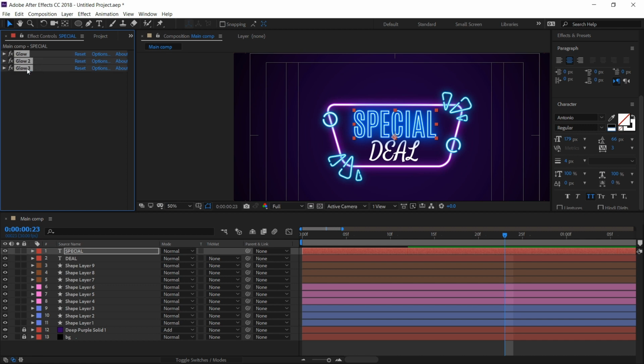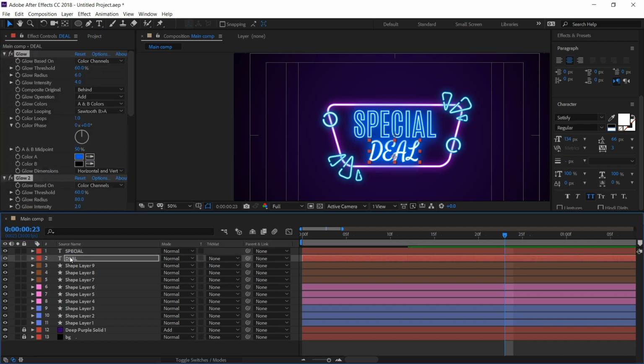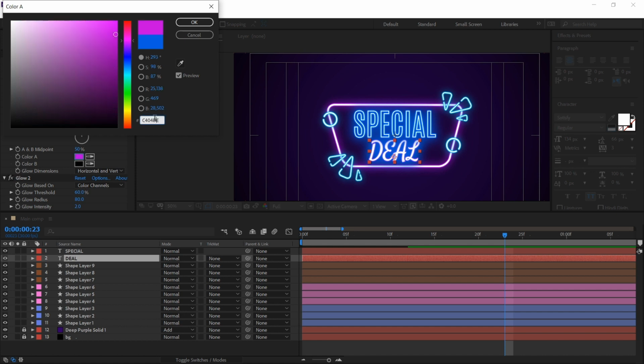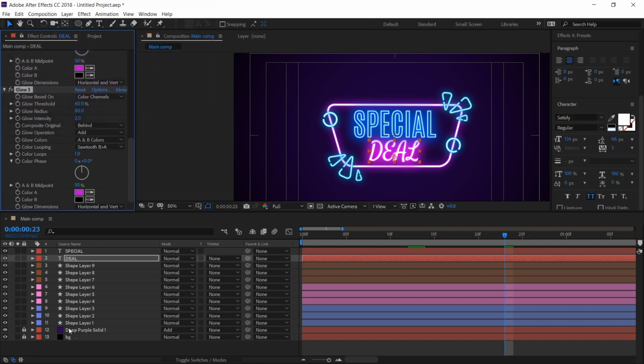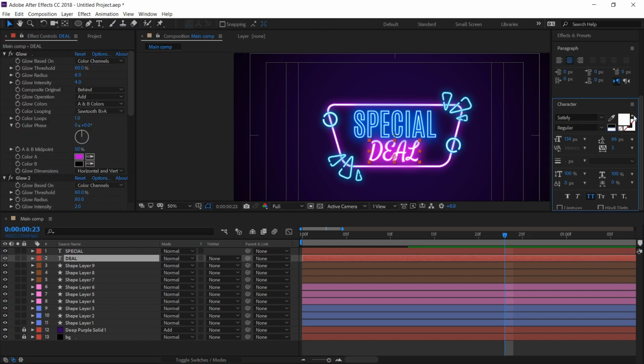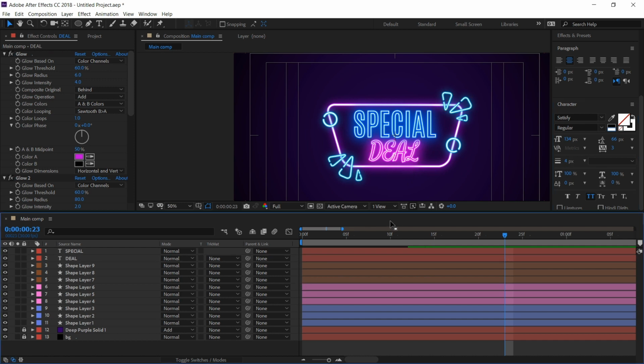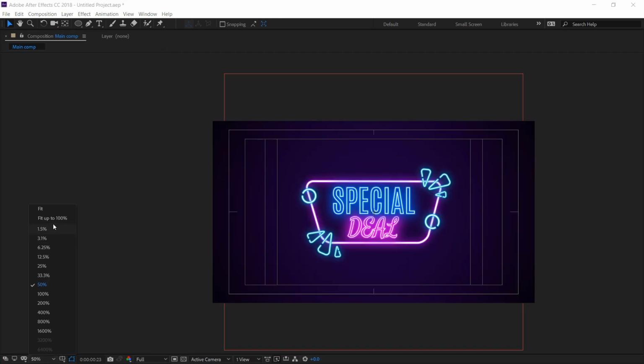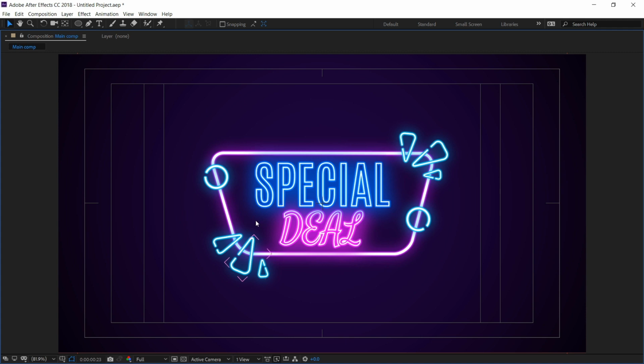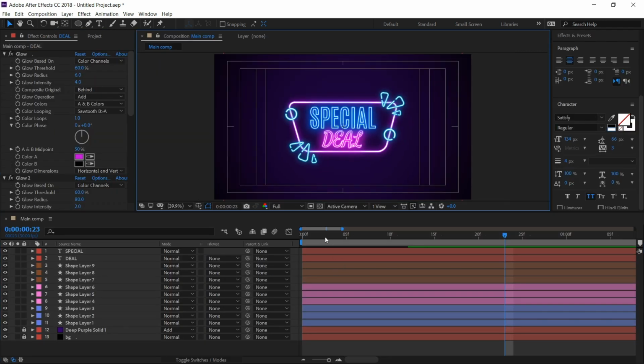Now copy these effects and paste them to the deal text and change the color. And change the fill to stroke. Now you can see it is neon style and also animated.